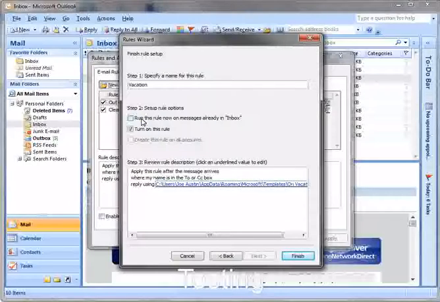Now, if you want to run the rules in your inbox right now, you can check this box, and every single email that's in your inbox is going to get this vacation message. So that's fine if you've only got a few, but if you've got hundreds or thousands of messages in your inbox, they're all going to get it. So you may not want to check this just yet, although there is a reason why we would want to do something like this, but I'll get to that in a moment.